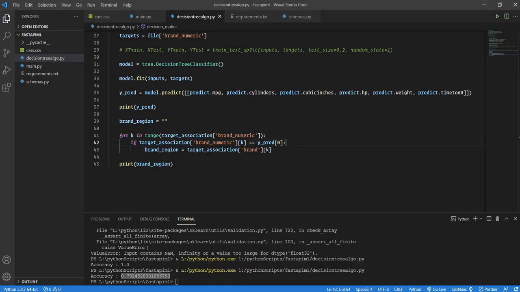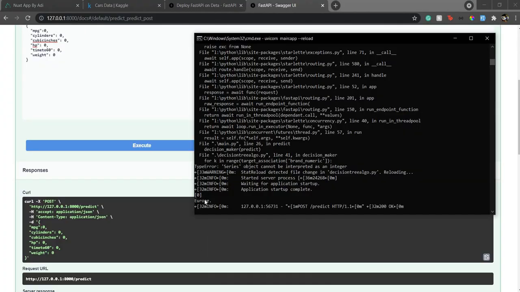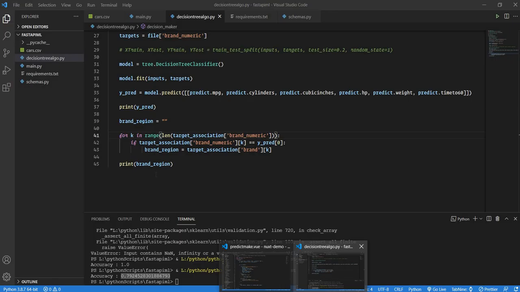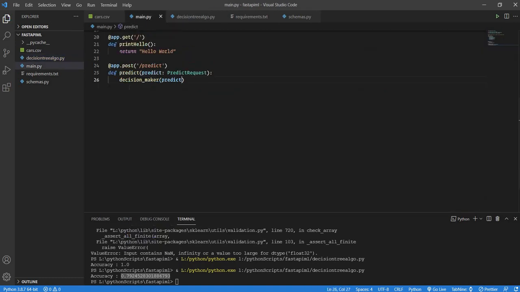If I go back again here and execute, it shows me Europe. Now I want to pass this Europe to our front end. So what I'm going to do here is return brand region, and in main.py I'm going to return region and whatever the value of this brand region is.